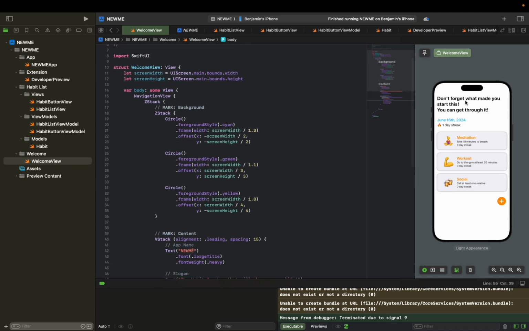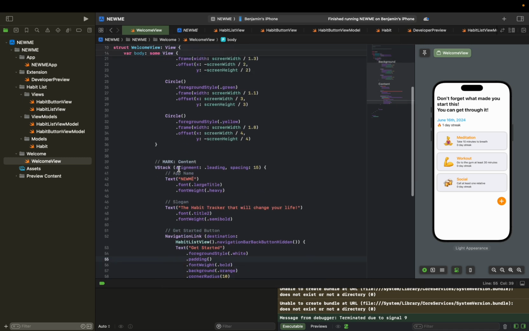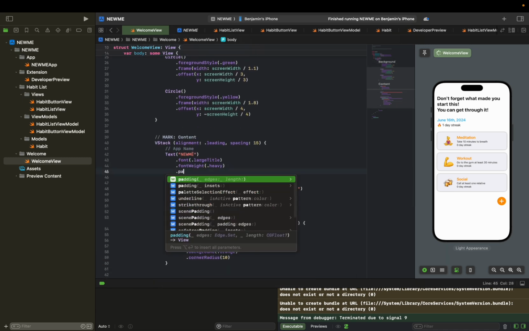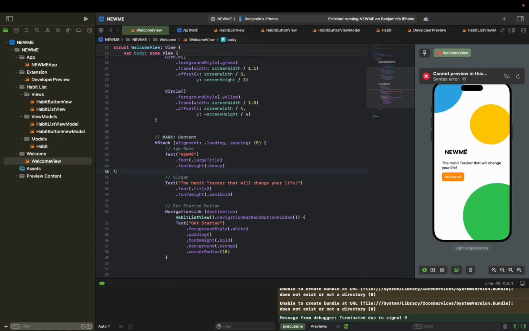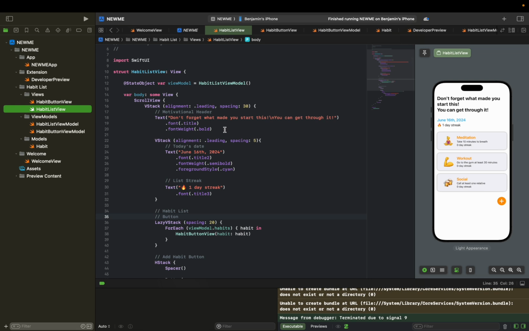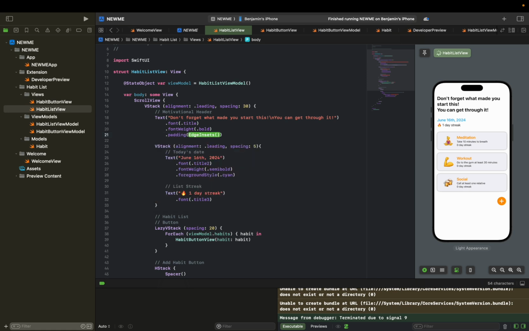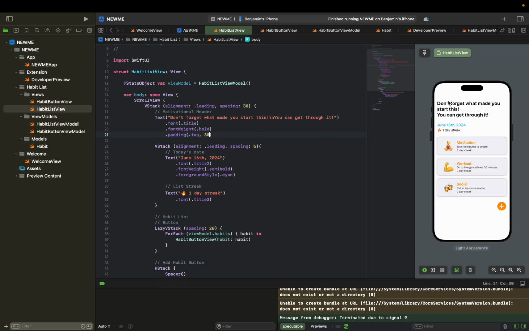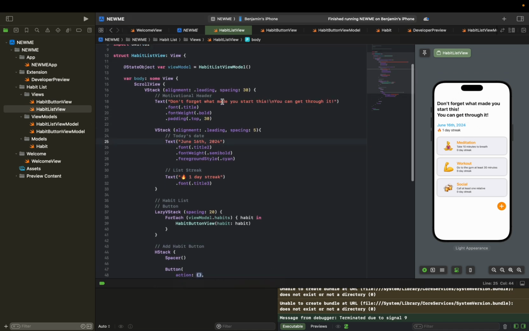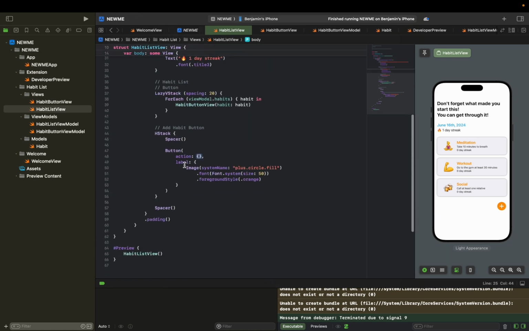I do find that it's a bit too close to the top. I'll just add a little bit of padding at the top. Sorry, I'm not on the right page. I need to go to our habit list view. In our habit list view, the motivation text here at the bottom, I'll just add a little padding at the top. Let's see how that looks. I can probably increase it by putting 30. I prefer having a little bit more padding at the top. It looks a bit cleaner. So that looks good.